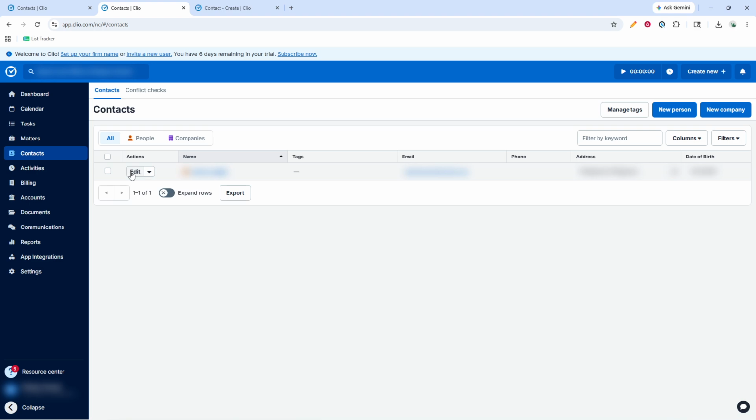That's all there is to it. You've created a new contact in Clio Manage with clean details and helpful context your team can rely on.